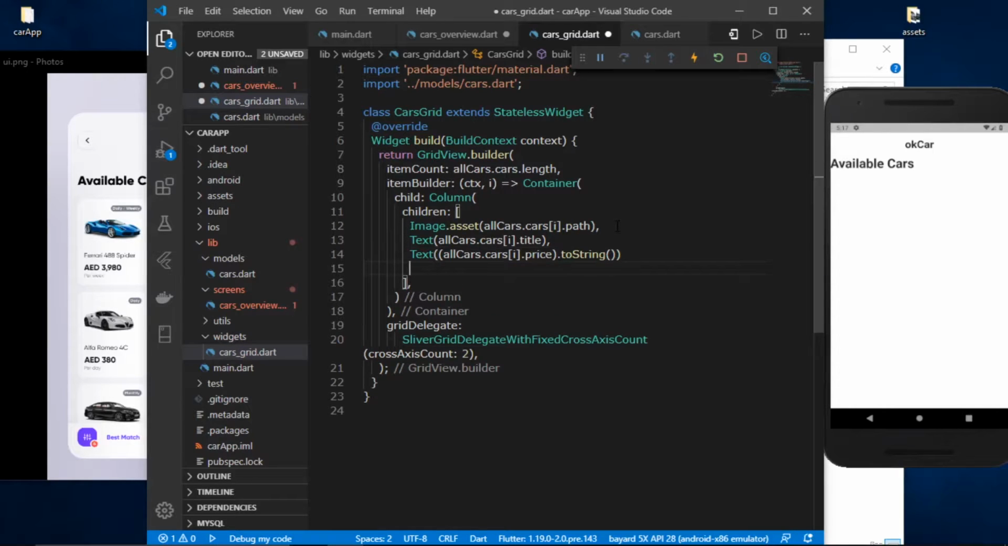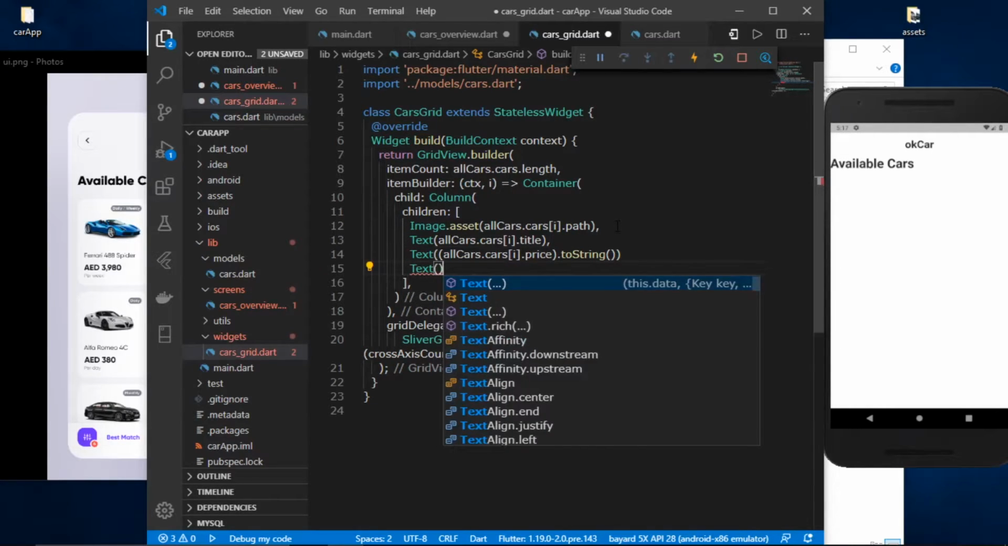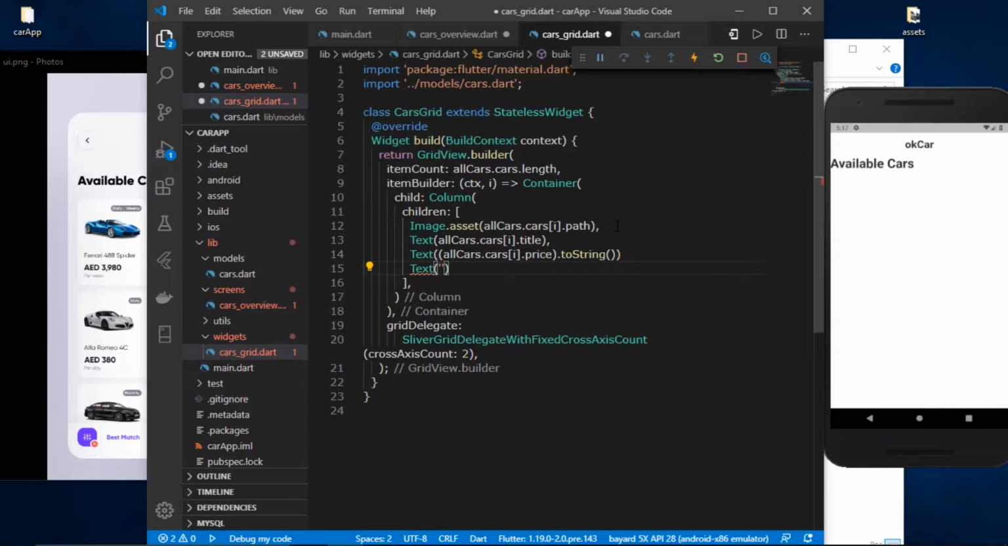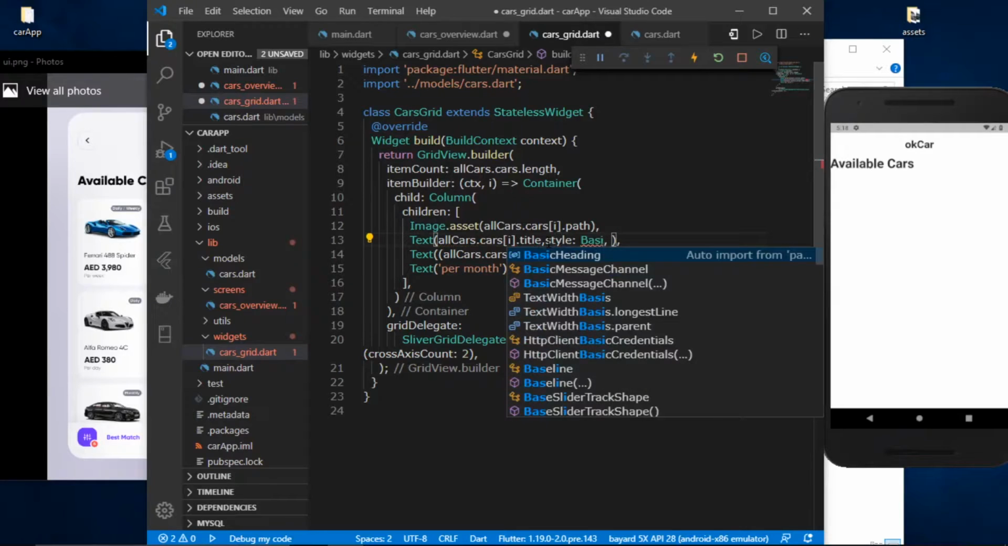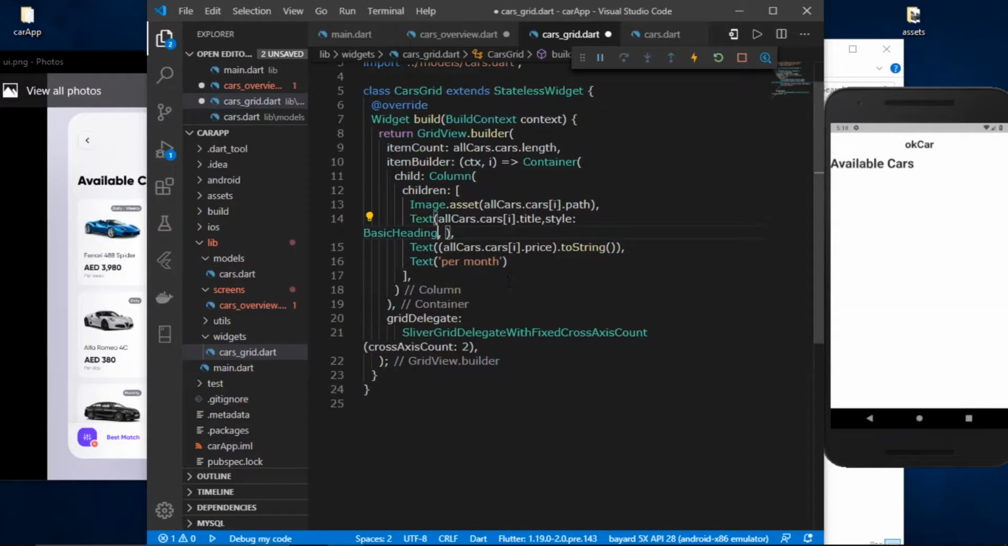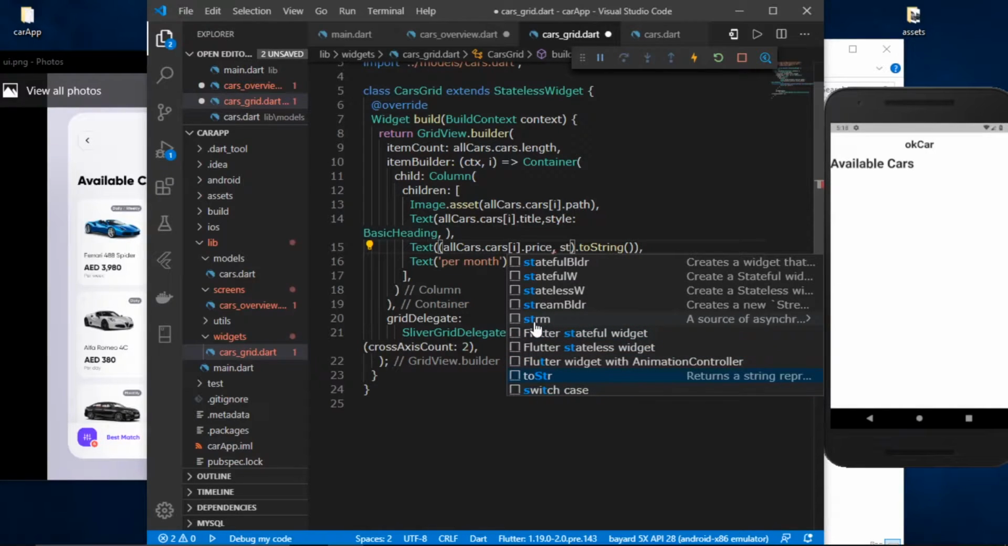So now we have it, and also we need a small text which will basically be the per month. So per month. This will be a small text, and I forgot to put a comma over here, and then we can give some text styling. Since we are getting the basic heading, style basic heading, which we have defined earlier in our utils.dart file, and here also we can give the style, and this will be the subheading. So yes, style.